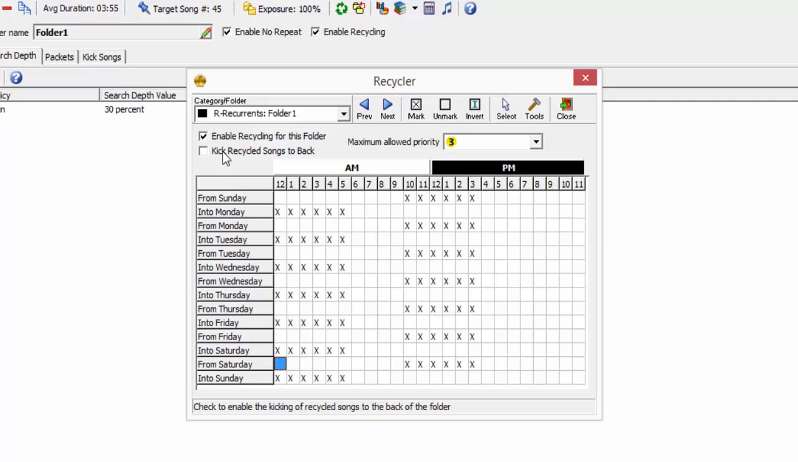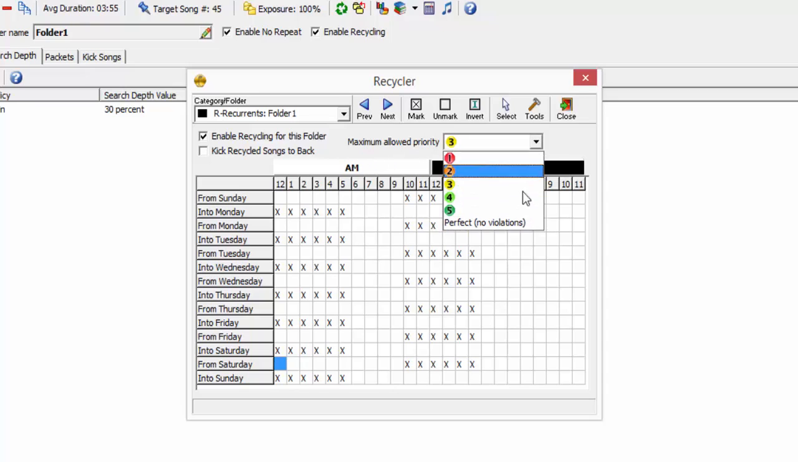Remember, recycling is not copying. Powergold simply considers the songs in the overnight hours first. The recycled songs must still obey rules. In the target hours of recycling, you can decide whether or not the target song can break a rule and still be scheduled. The maximum allowed priority is currently set to medium, meaning that a target song can break up to a medium priority rule and still be scheduled.